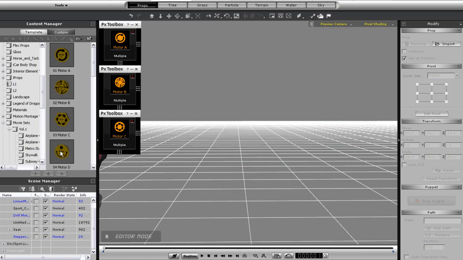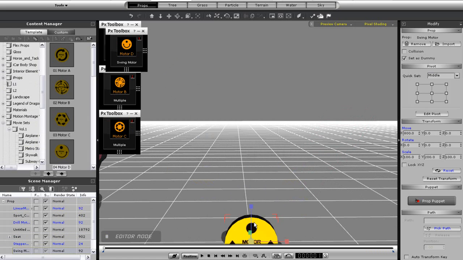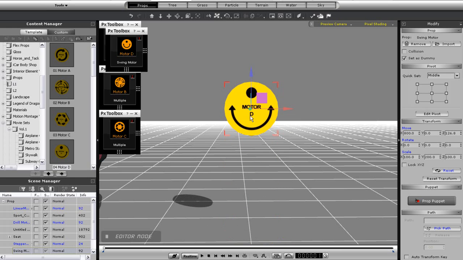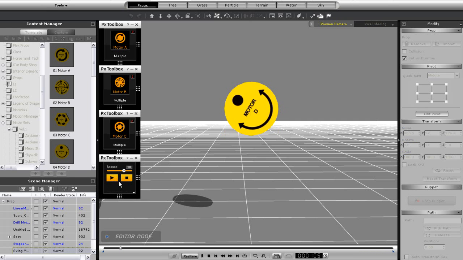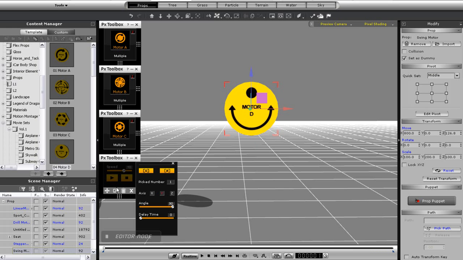Okay, the final motor is called the swing motor. This is great for things like pendulums, windshield wipers, or other similar objects. You can see that when I press the action button here, my motor simply rocks back and forth at a steady rhythm. If I go into the advanced options, one thing I can do is set a slight delay between movements like you see me doing here.